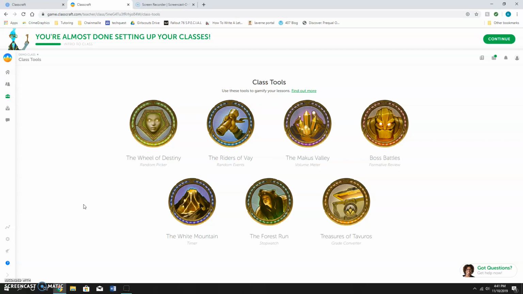And then you can also set it up to be self-progressive or however you want to do it. There are also the class tools, where you can do a random picker, random events, and a volume meter, which is actually really cool. You can do boss battles, which is your formative review, where you are asked questions. If you get the answer wrong, the boss will do damage to you. If you get the answer correct, you do damage to the boss. It's a really cool way to do it. There's a timer, a stopwatch, and a grade converter. I haven't had a chance to play with that.